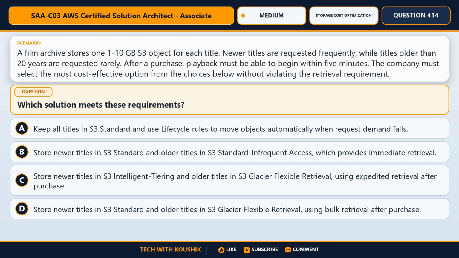Question number 414. A film archive stores a 1 to 10 gigabyte S3 object for each title. Newer titles are requested frequently, while titles older than 20 years are requested rarely. After a purchase, playback must be able to begin within 5 minutes. The company must select the most cost-effective option from the choices below without violating the retrieval requirement. Which solution meets these requirements?